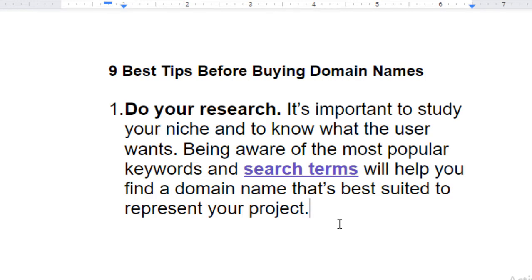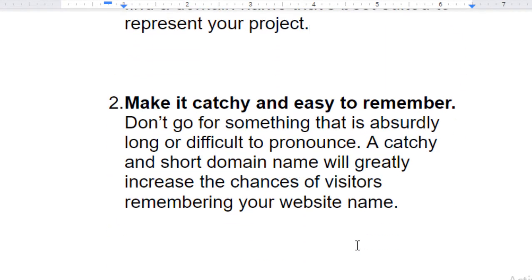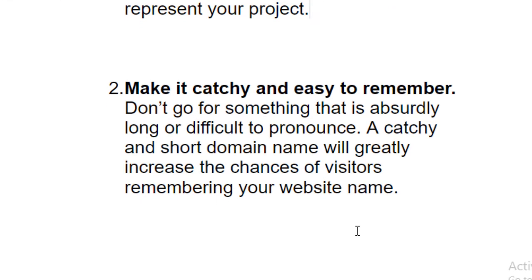And that brings us to the second tip here. Make it catchy and easy to remember. Don't go for something that is absolutely long or difficult to pronounce. A catchy and short domain name will greatly increase the chances of visitors remembering your website.